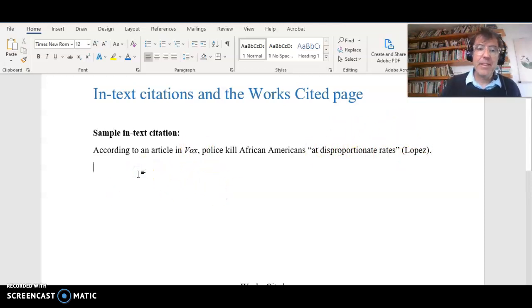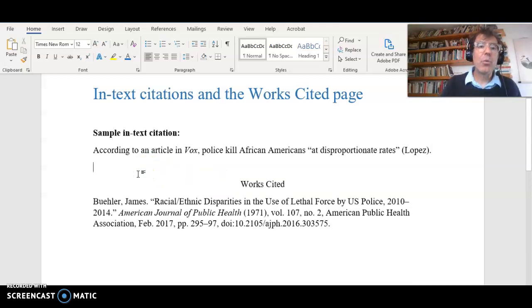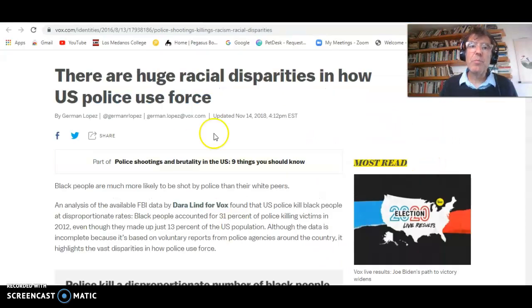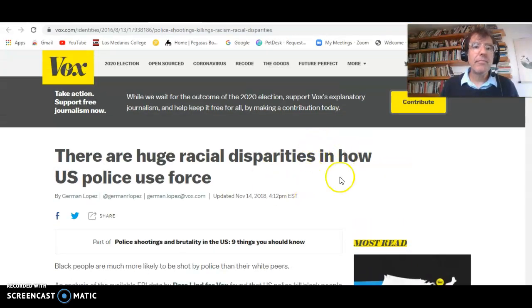But then you need to get it on your works cited because it's cited in your essay. So anything that you cite during the essay has to be on the works cited because it's one of the works that you cited. Okay, so let's talk about how to do that. So we're going to go back online, and here's your article that you need to put on your works cited page. So let's look at how to do that.